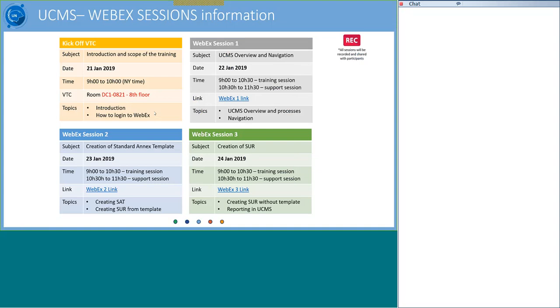So this is the planning of our training program. Yesterday we had our kickoff and we introduced ourselves. Today we are going to provide you with an overview of the UCMS, so the application. We will also provide you an overview of the different processes, the end-to-end process, and show you the different steps in this reimbursement procedure. And then Danny will go into the system, the application, and show you how to navigate. He will show you the different applications and features that the UCMS has.